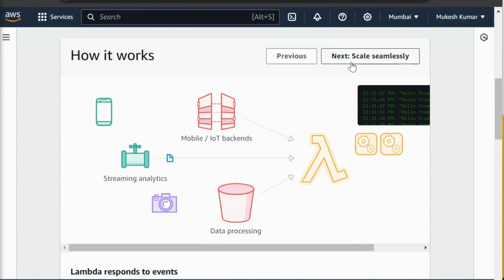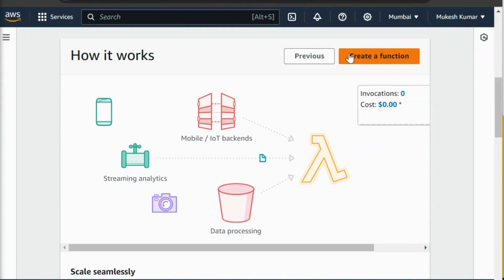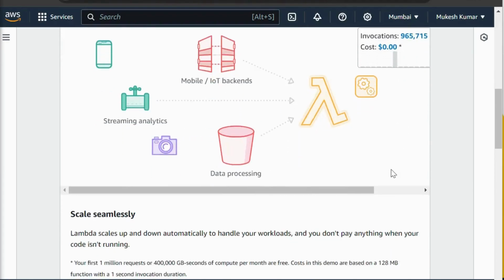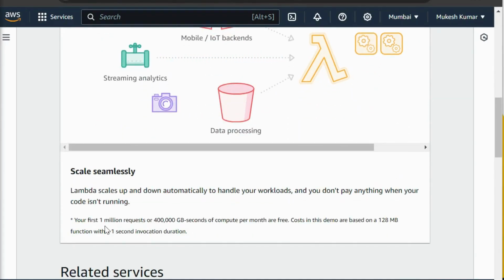The next section is scale seamlessly. In this section you can see that we are getting the event triggers from various sources to fulfill our requirements. Every month, Lambda says your first 1 million requests or your 400k GB-seconds of compute per month are free. Costs in this demo are based on a 128 MB function with a 1 second invocation duration.